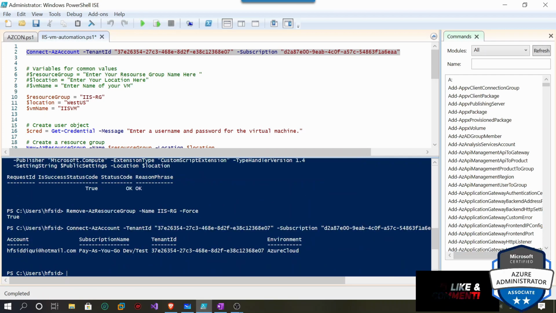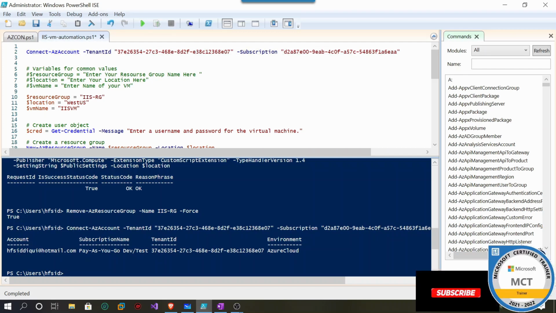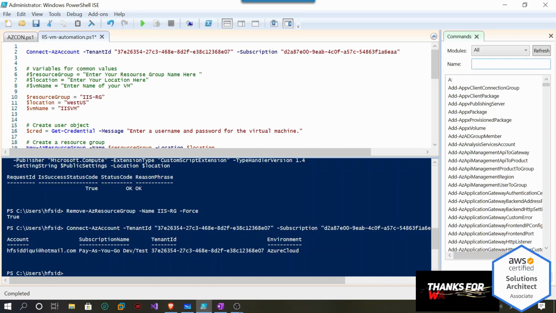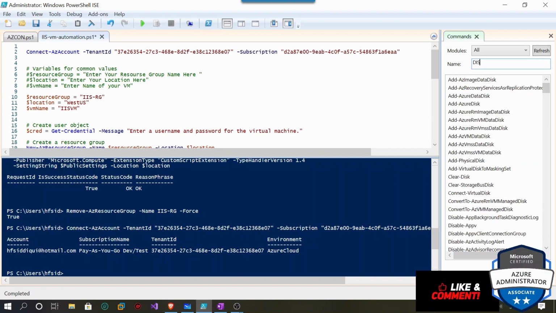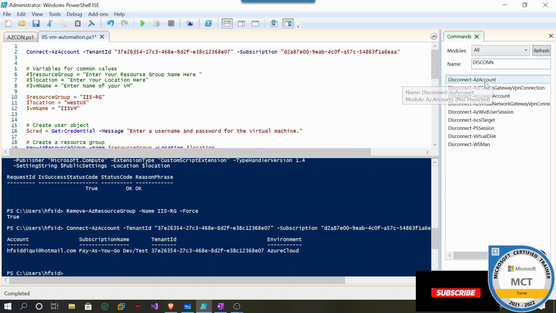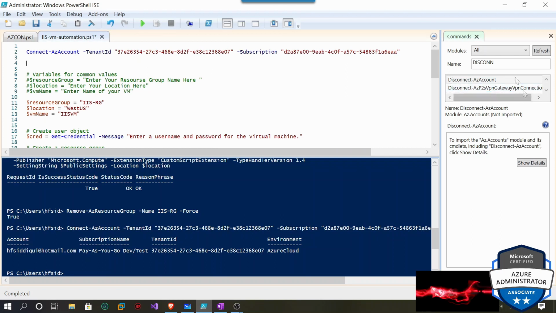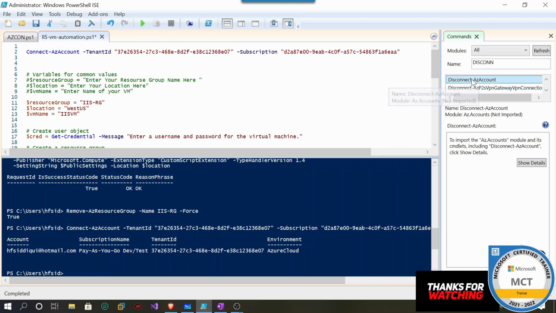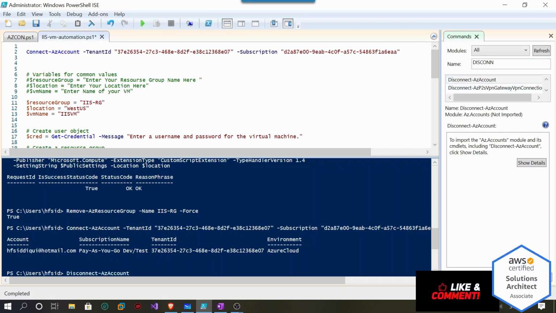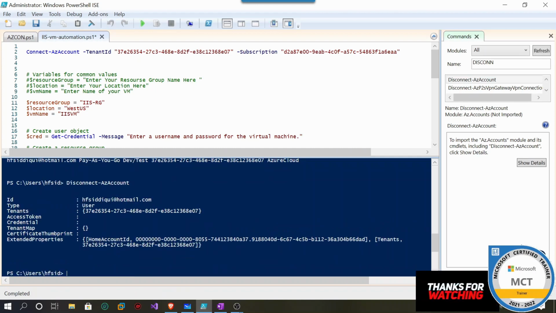Now it shows that it logged me into pay-as-you-go dev test, which is not what I want. So I would just say Disconnect-AzAccount. I think it is a disconnect. The virtual network gateway deployment is happening at the back end, so just be patient with that. Let's do this. We're just going to use this command, and I'll hit this. It locked me out.